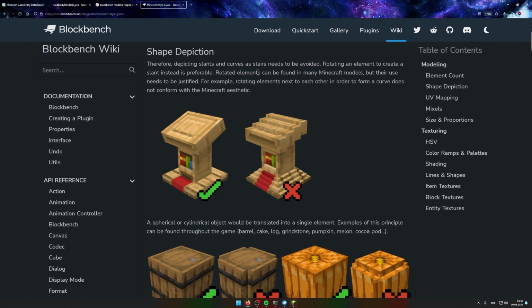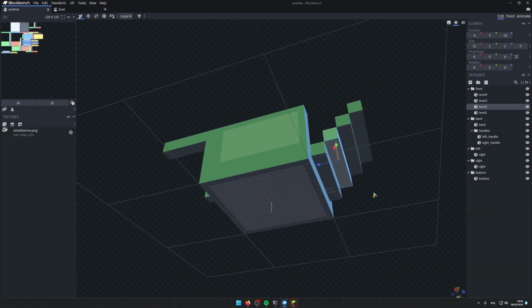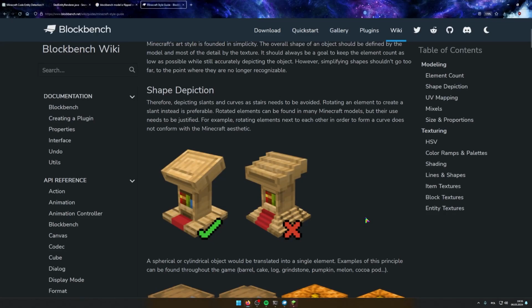Depicting slants and curves as stairs needs to be avoided. Okay, so that's helpful because that means I'm not supposed to do that. Let's see, what am I supposed to do instead? Rotating an element to create a slant instead is preferable.